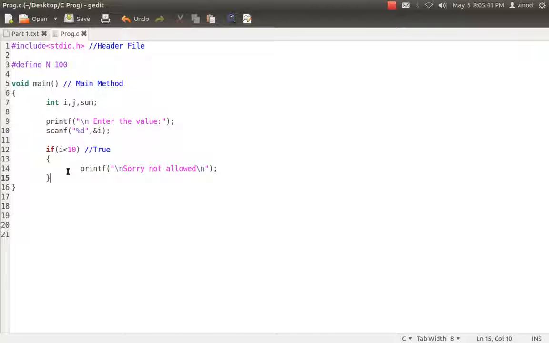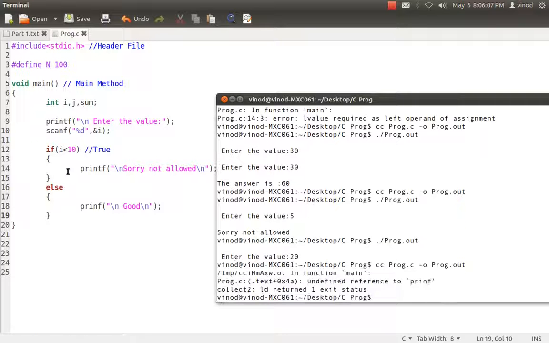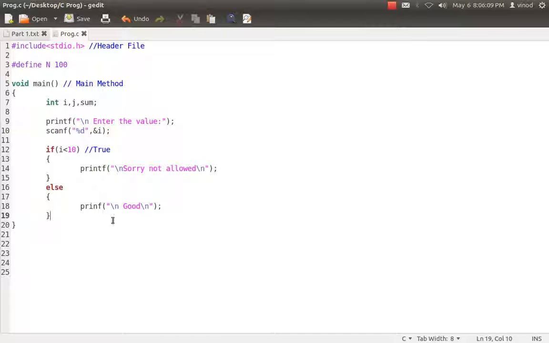Now let's do something this way. No, this is not quite fair. I want to give some message to the person, and this is the example of simple if. If the value is less than 10, it will give the message. If it is not, I want to print a message called good. So if the value is greater than 10, it will print a message good, and if it is less, it will say sorry, not allowed. Let's again compile. Sorry, I forgot the T.